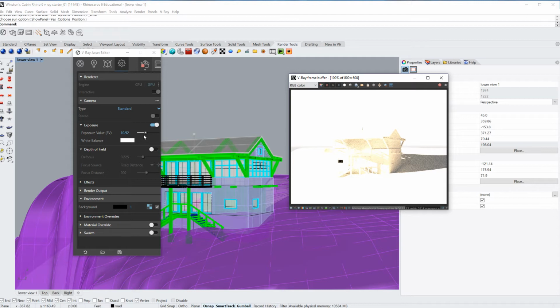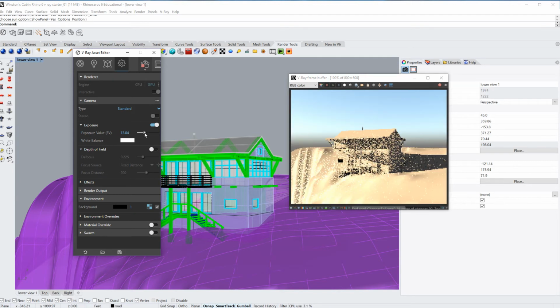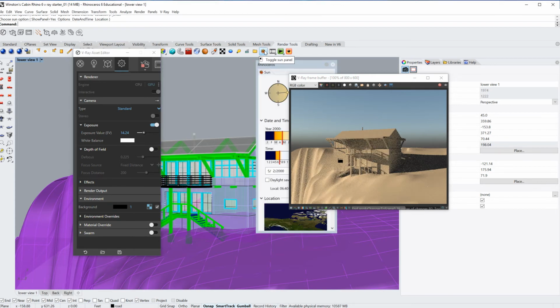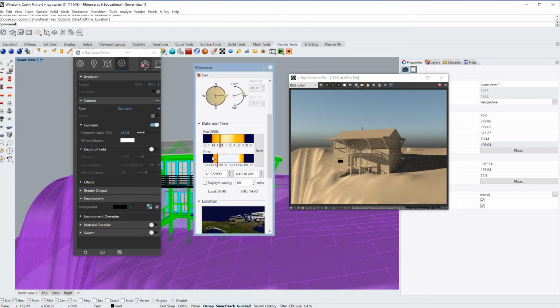What I'm going to do is mess with the exposure value, the EV. If I move it to a higher value, I'm going to get less light. If I move it to a lower value, I'm going to get more light. So I'm going to crank it up to the right, and you see as I move it to the right, it actually gives you a lower value. If I move it to the left, it gives me a higher value. I'm going to take it up to about 14 and a half right there. That looks pretty good. And now I can turn on my sun panel.